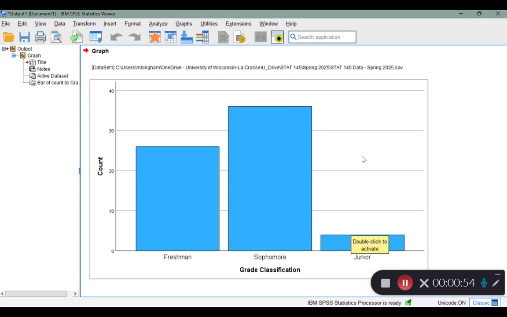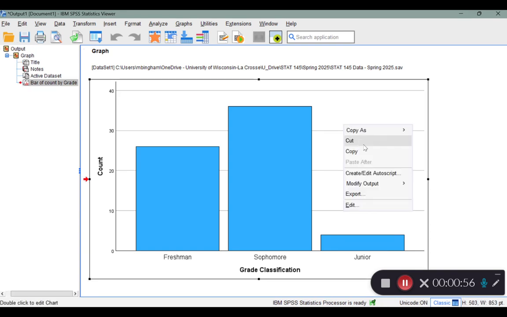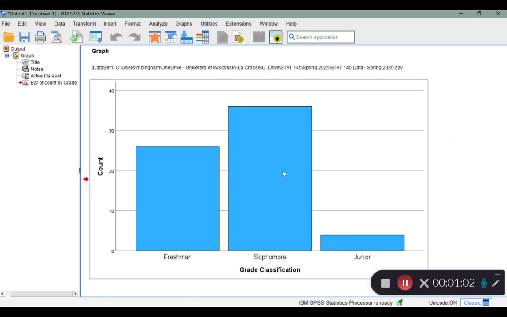If you are on a PC, you can right click on this and you can click then to copy this, and you can put it into a document. You can also take screenshots to put these graphs into your document for your assignment.